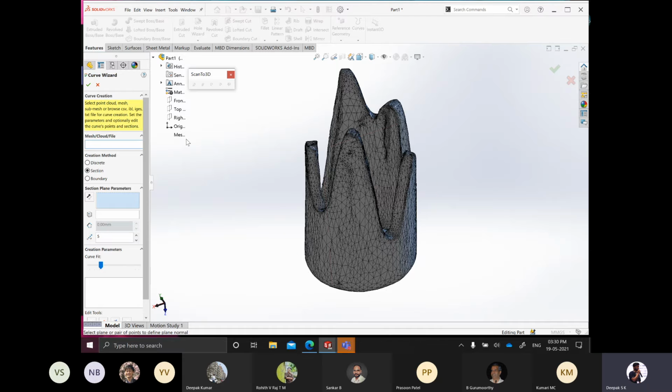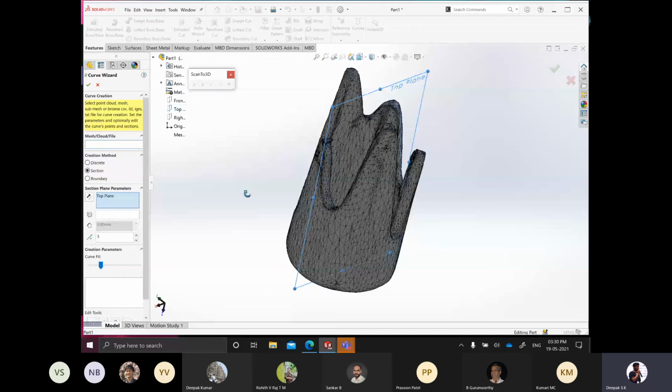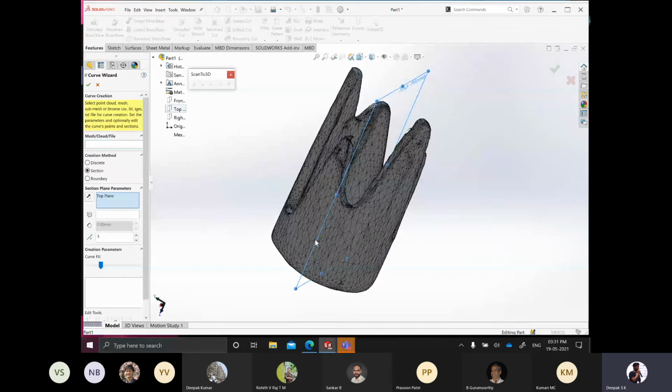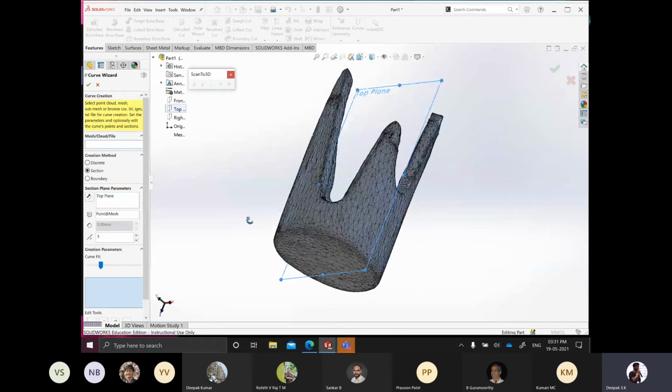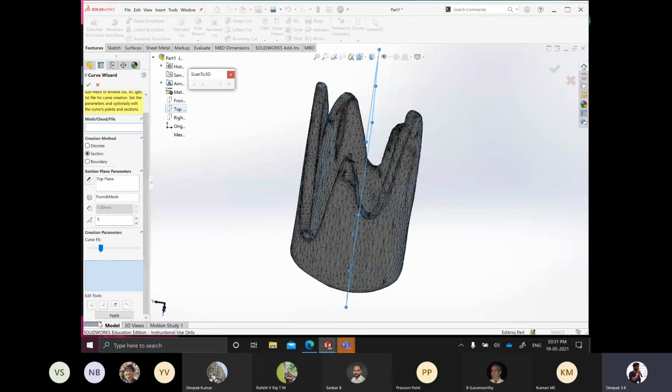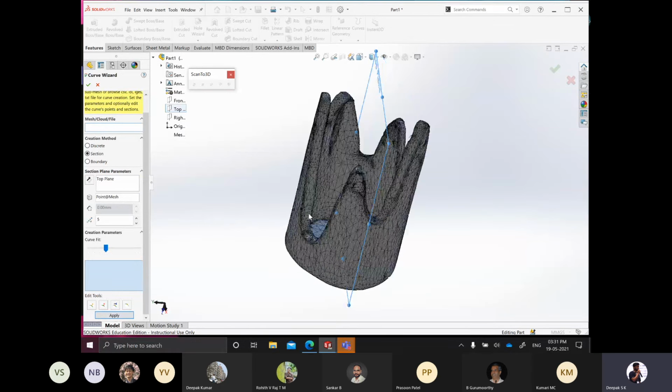So I'm going to click on this. I'm then simply going to click one plane from here, so it takes that plane into consideration. The next thing it asks for is a point on the start plane. So this becomes your start plane, and then you click on a particular point. Then you click on apply, and wait for it to generate a curve. What it creates is a B-spline curve, which fits this profile. That is what it does.